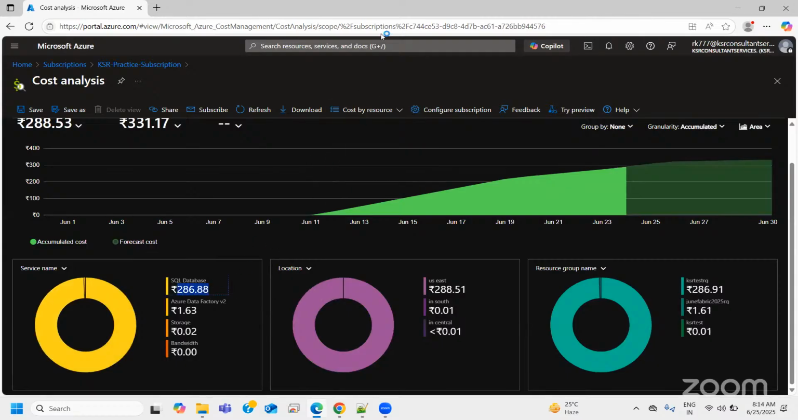I already have one database which I've created. That's the reason it is charging more. For whatever data factory we discussed yesterday, it has only charged 1 Indian rupee. So you can assume how cheap and easy ADF is. And the storage account, we have only used one file, but it is not even 10 paisa, it's 0.02 paisa. ADF, SQL, yes, it will definitely cost you, but not more than 450 or 500 per month.